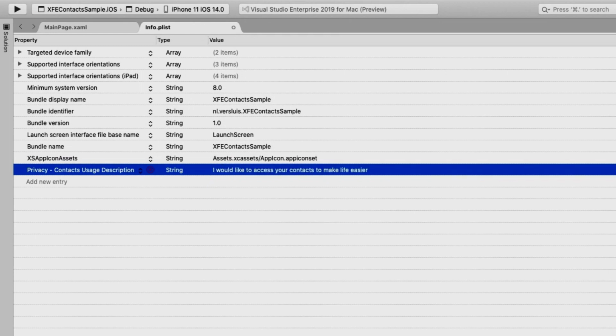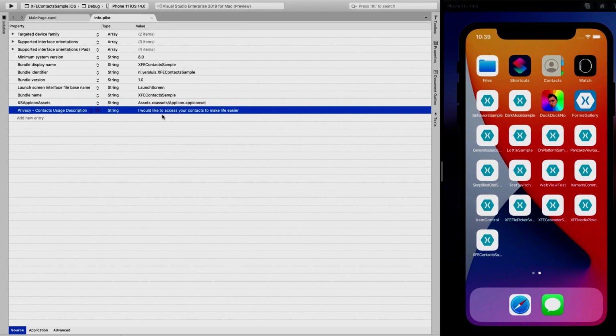So make sure that you put in something descriptive here so that your end users will know what will be going on and why you need access to their contacts. So, okay, that one is in place.